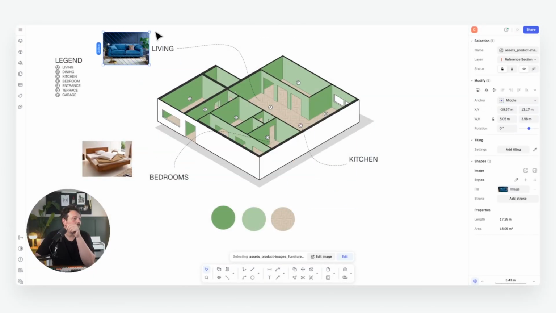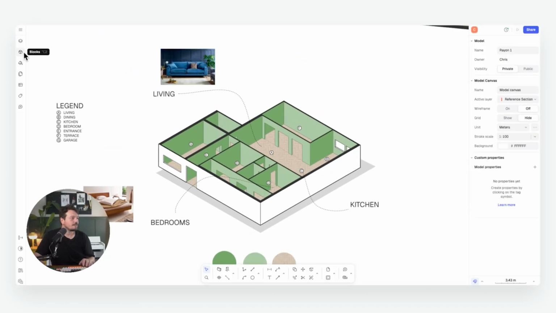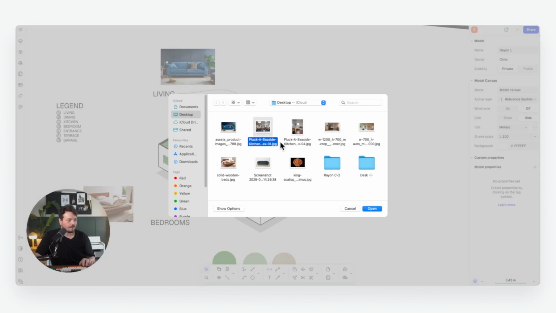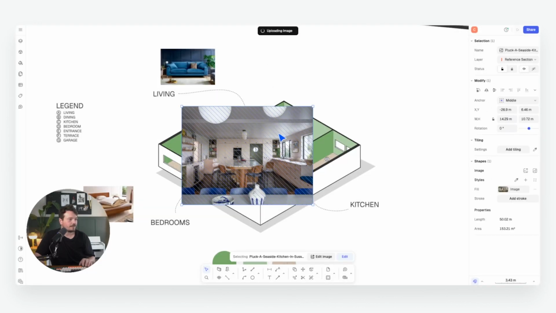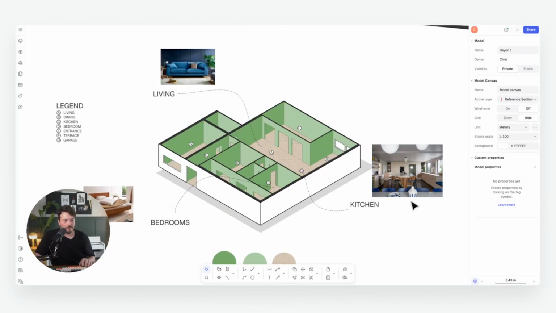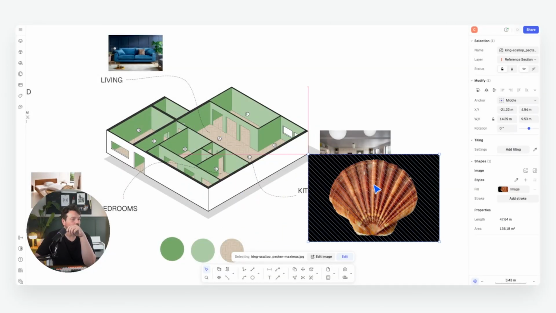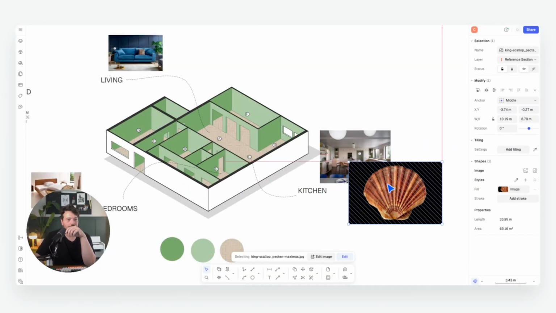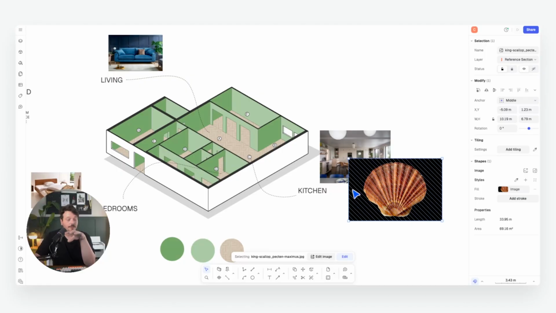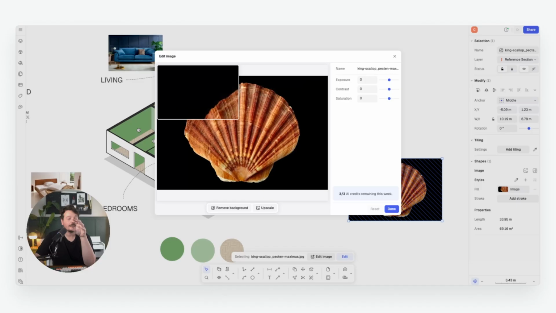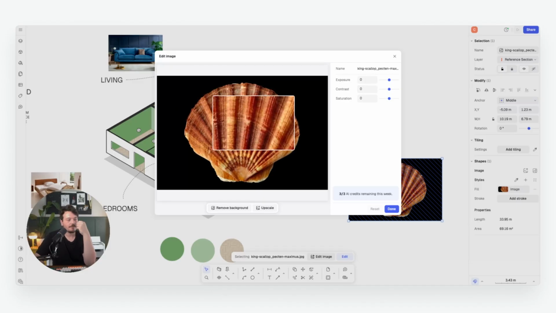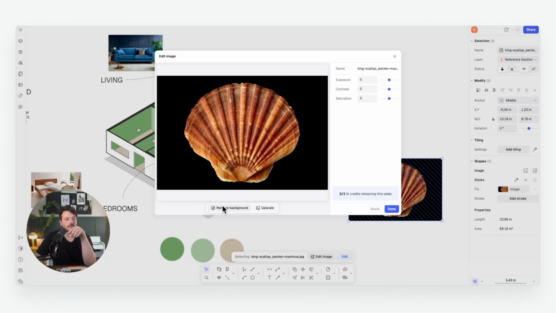Let's say for the living space, you've got this vivid blue sofa, since we're by the sea, and this beautiful example of a very nice kitchen here, which incorporates timber in that same colour. And even, maybe we've got a few seashells here and there. One really useful element is being able to edit the images. So we can go into here, I could change the color, change the contrast, exposure, things like that, but I can also remove the background.